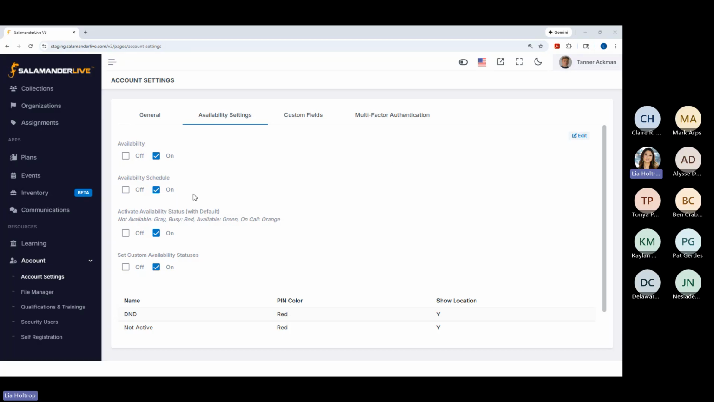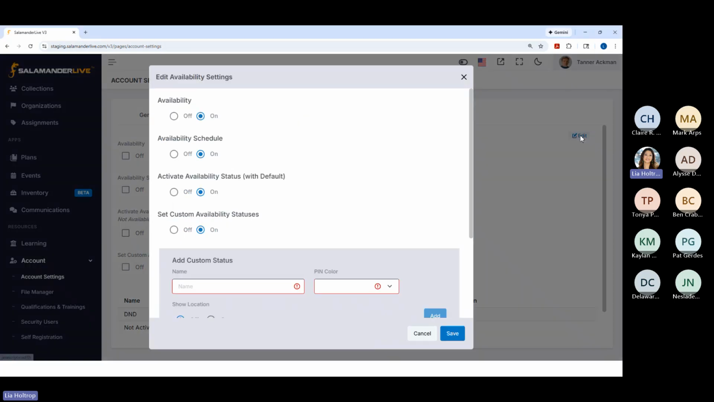To make your changes, click on the edit button, top right. From there, this is where you can toggle them on. By default, they will be off. In order for your Tag app users to even turn on their availability, you have to toggle this on. From here, you have two options.